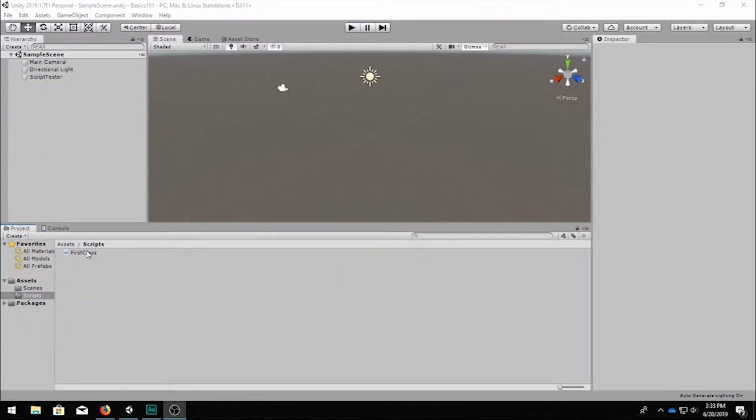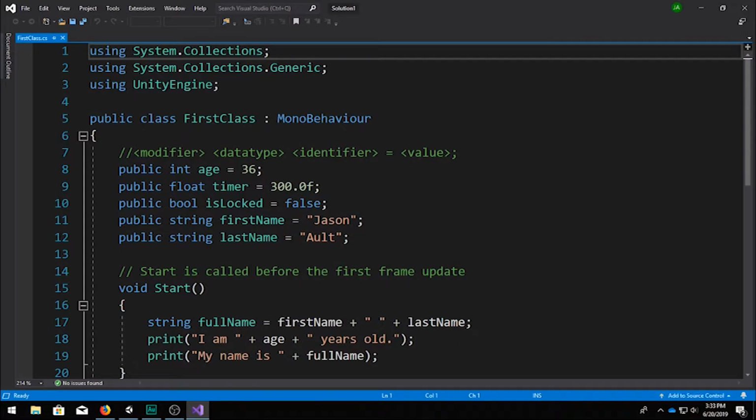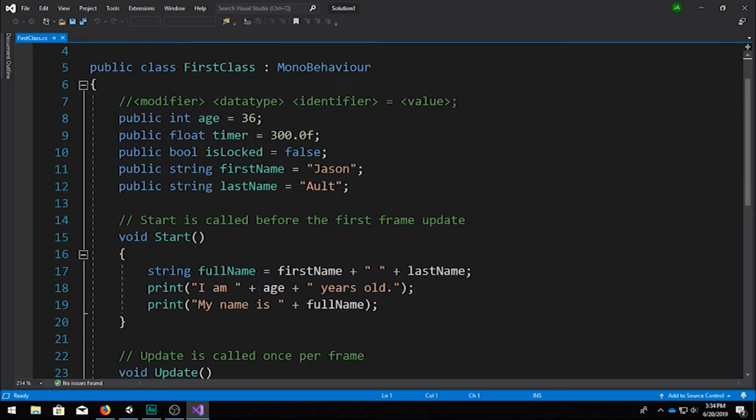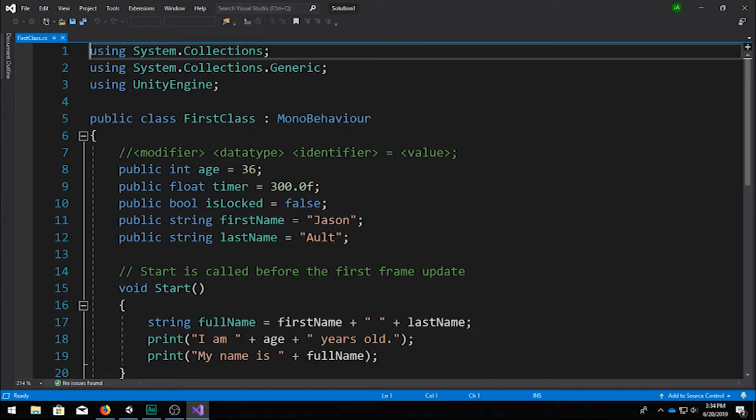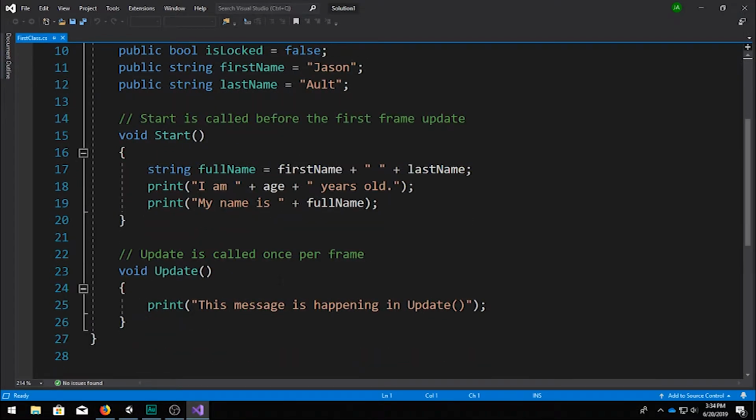So if we go back here, we can see we created this first class. And we'll just click and bring that up. Our first class talked about different variable data types, how to set them up, the difference between member variables and local variables, adding different variables of different types together, like strings, and then the difference between the start method and the update method. So go back and watch that video. In this video, we're going to continue on and move into if statements.